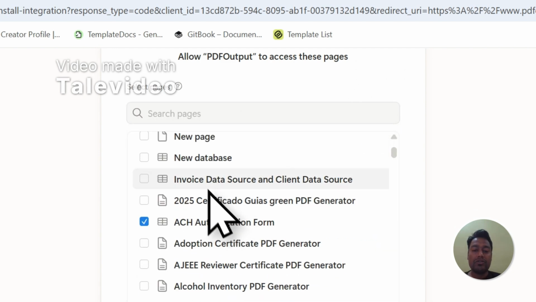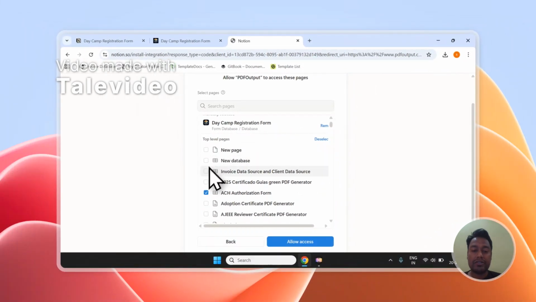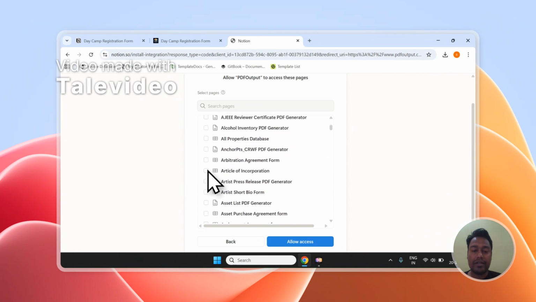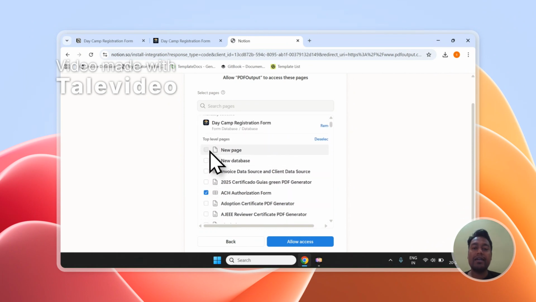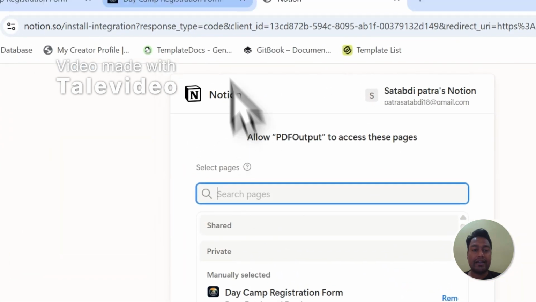Also, one more thing to understand over here is that do not add any database by selecting this top level pages from here. If you do that, the database that will be added will not appear correctly and your experience will not be smooth. So always enter the database title over here and then add it.